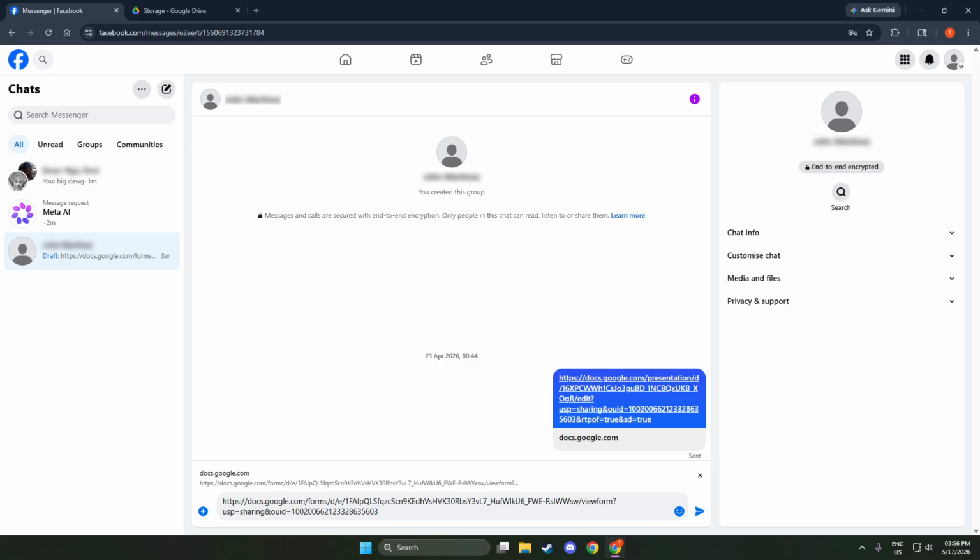Now paste the link into the message box. Click or tap inside the message field so the typing cursor appears, then paste what you copied. On a computer, use the paste shortcut or right-click and choose Paste. On mobile, press and hold in the message field and select Paste.